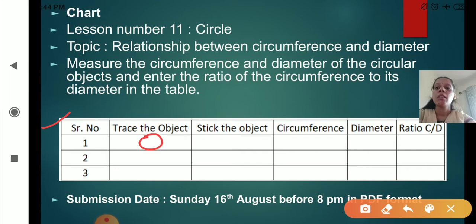Now stick the object. That same object you will stick here on your chart paper. Then you will find out the circumference and diameter, and in the last column you will find the ratio, that is C upon D, circumference to its diameter. In this way you will stick 3 circular objects available at your home. First trace the object, and in the second column stick the same object.